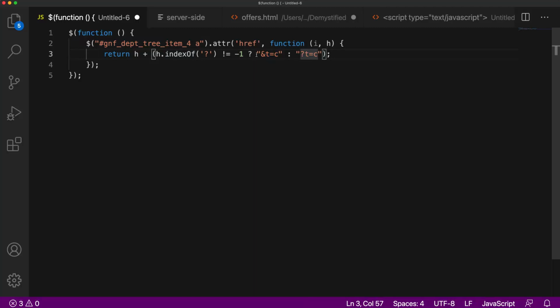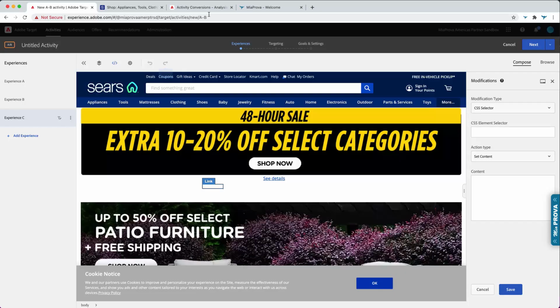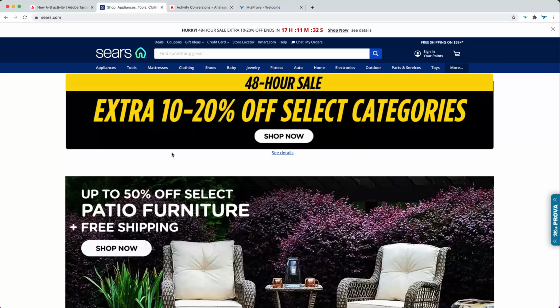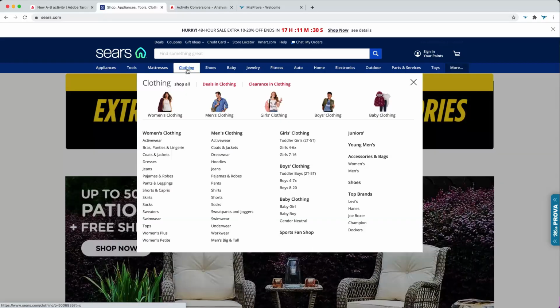It identifies if there's a URL parameter already in place. If so, it uses the ampersand. If not, it uses the question mark. It's a nice way to automatically put that in place. And what that looks like, I've pasted it in the console here. You can see that every URL within this particular section has t=c.